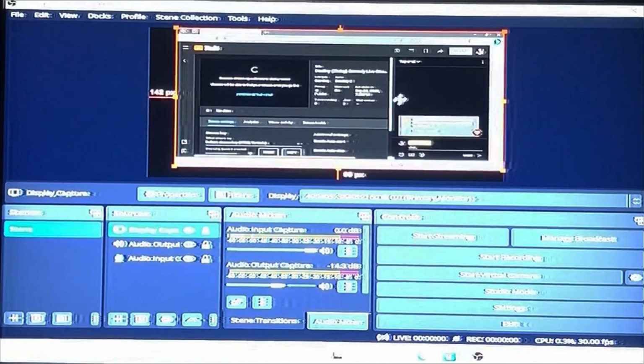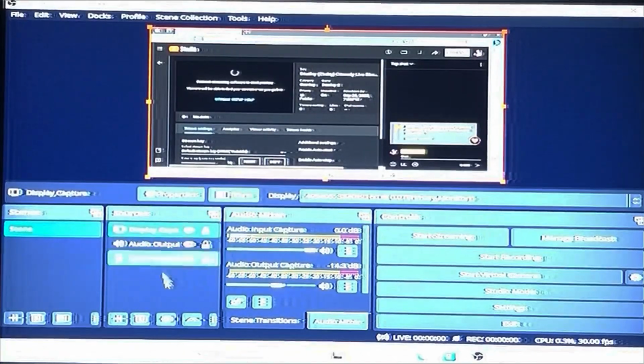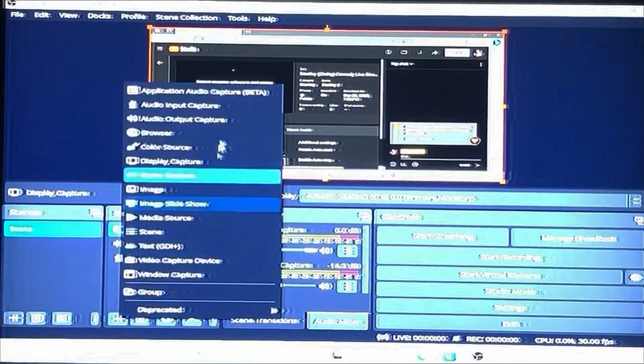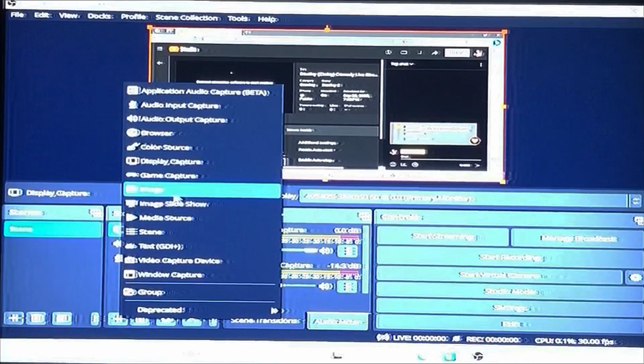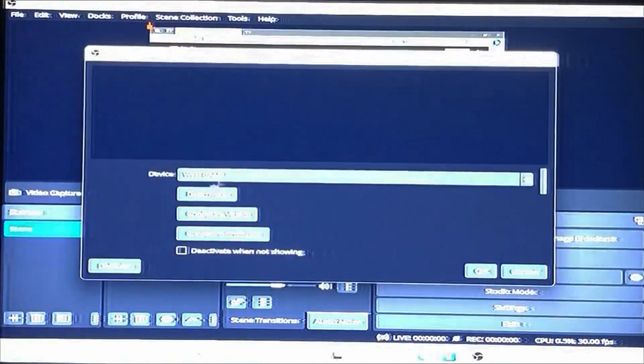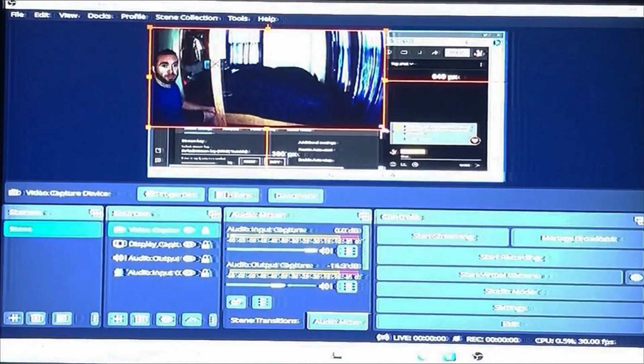Once you get the game scene to the size of your liking, I'd go ahead and do your camera setup next. So you want to click video capture device, and that'll be your webcam. Same as before, choose the webcam from the drop-down menu, and then go ahead and size it to the size that you'd like and place it anywhere on the display.